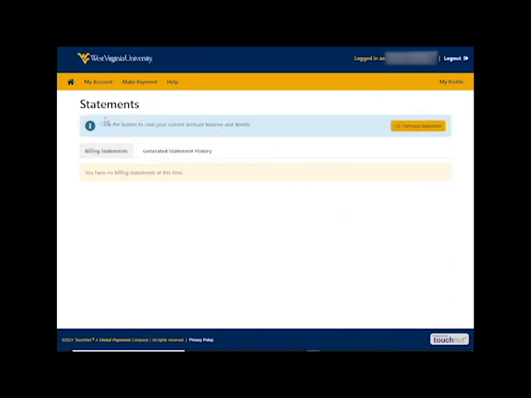Initially, it will take a couple seconds for the blue box to appear that you see here that says click the button to view your account balance and details. That will not populate automatically. It does take a few seconds, so don't panic if it does not appear immediately. There is a button in that box for on-demand statements similar to what you saw on the home page. So when you're ready to access the statement, you can select that button.